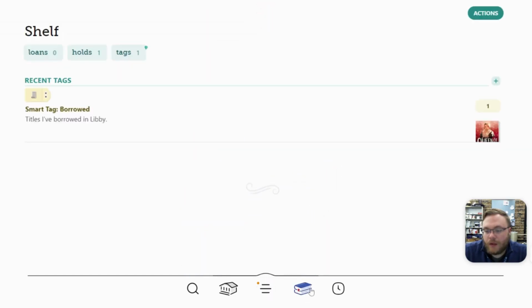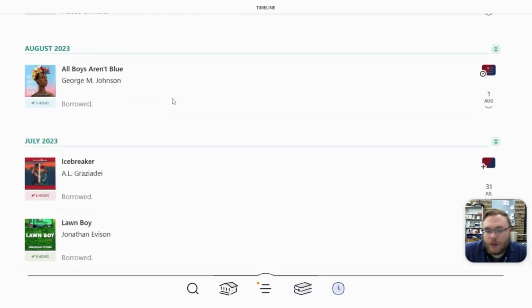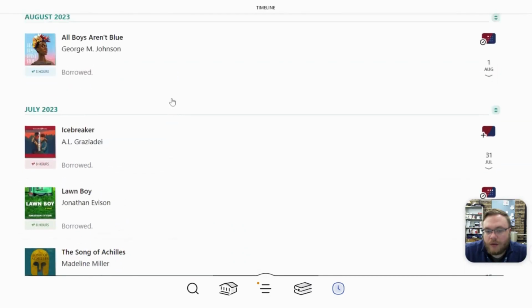This fourth icon here is the shelf that we talked about where your loans and holds are. We'll talk about tags in just a second. And then your fifth one is your reading timeline. So this shows you books that you've checked out in the past.